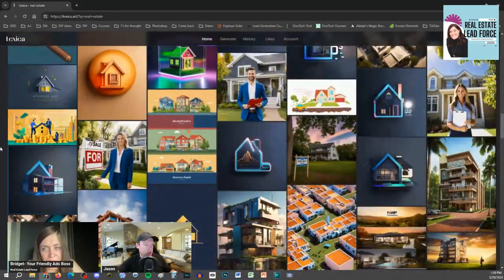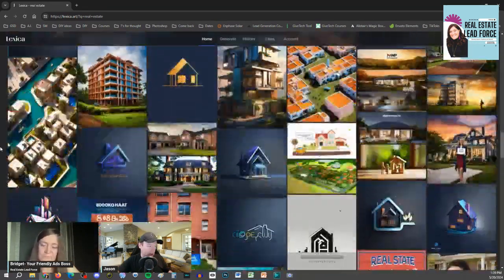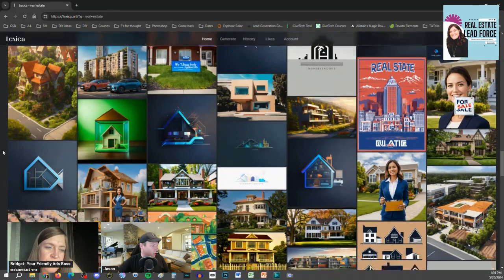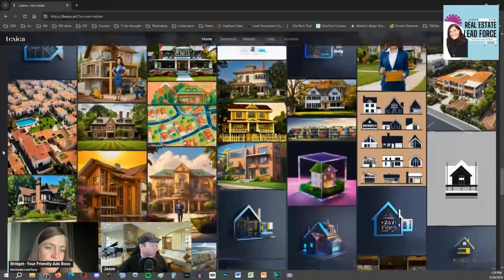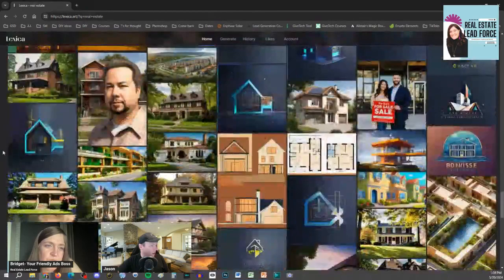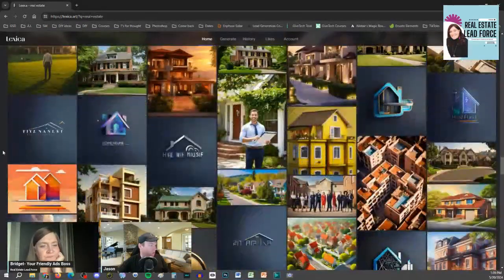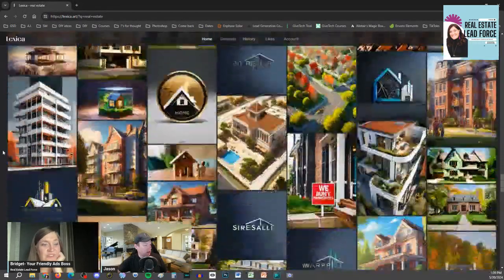So this takes images from Midjourney and a few other tools. I can't remember exactly which ones, but I know Midjourney is the big one. You can also go through and just see what people have done and just get an idea of all the different images that are out there, which is great for inspiration. It is. It really is.